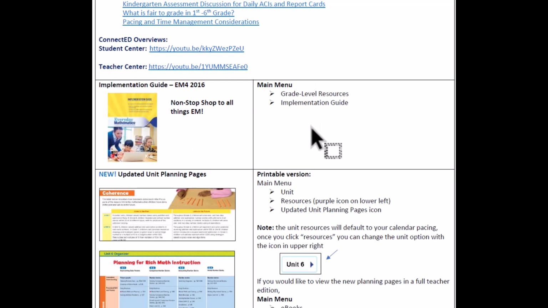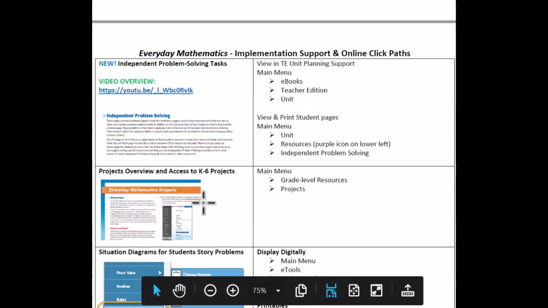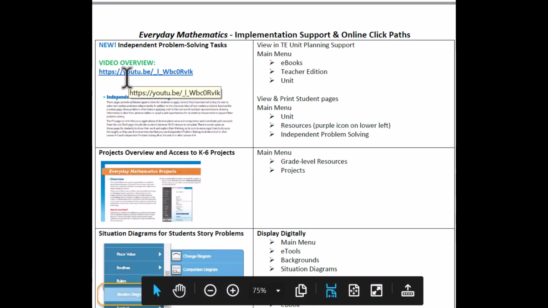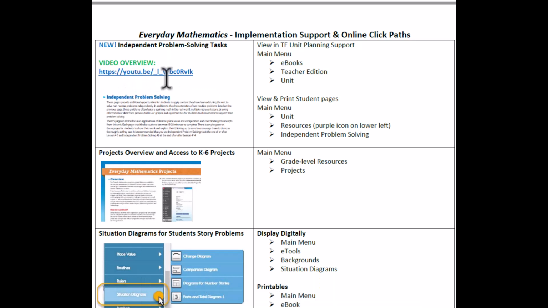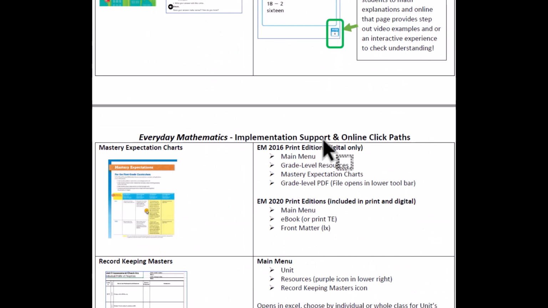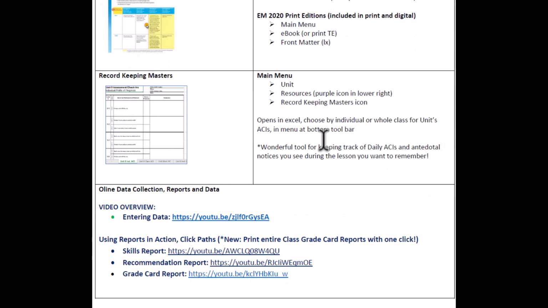Here's your click path. Sometimes if you keep scrolling, you're going to see videos as the topic, like our new independent problem solving tasks. So you decide, do you want to see the video or do you just want to hop into those click paths? When you move throughout, you're going to see lots of supports that teachers have asked for over time, like they hear about it in a training, but wait, where was it nested in the online platform?